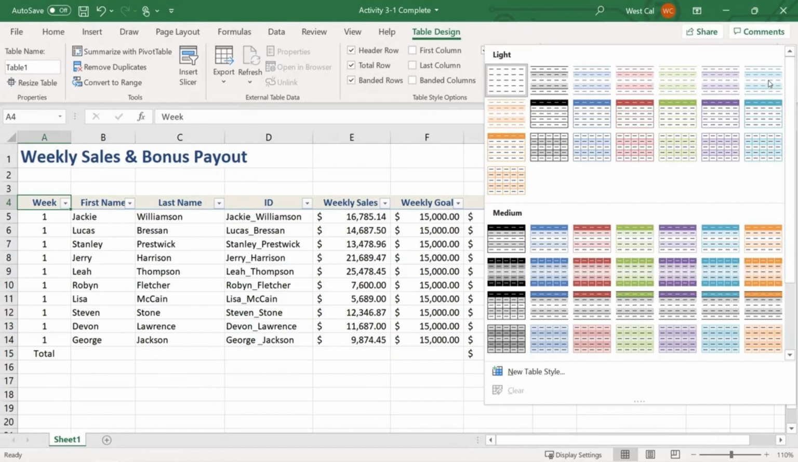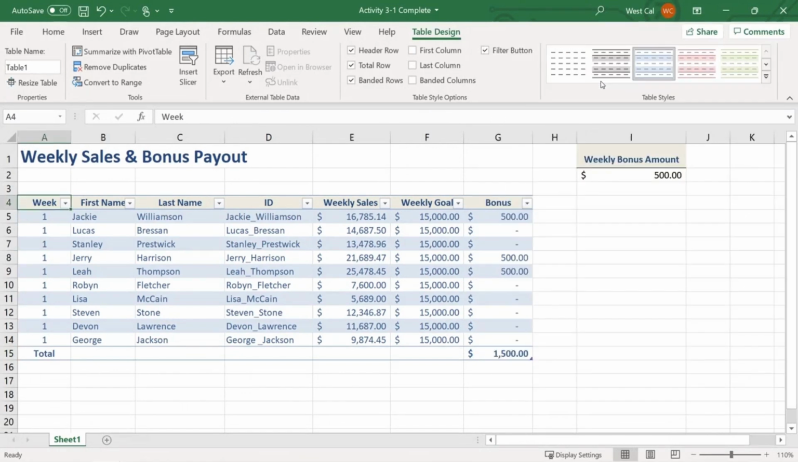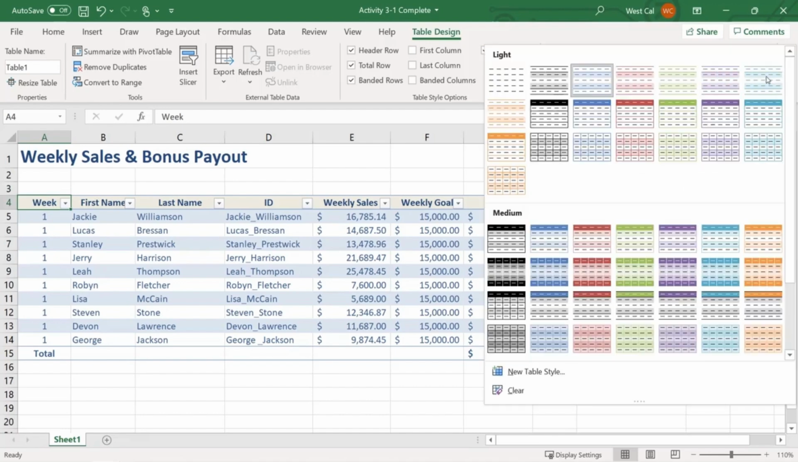When you click any style option inside the Table Styles gallery, it gets applied to the current table. Finally, to clear an applied style, you can click the More arrow within the Table Styles gallery and then click Clear. The table is then displayed with no style at all.